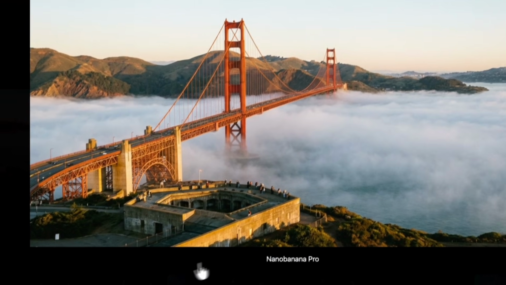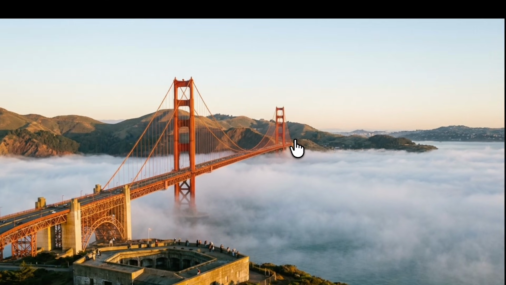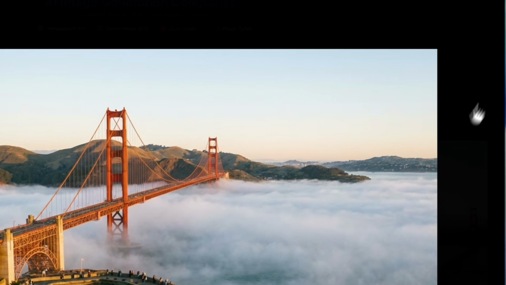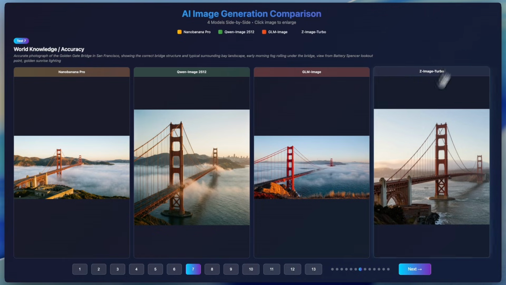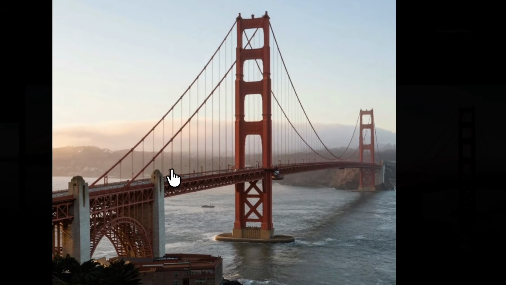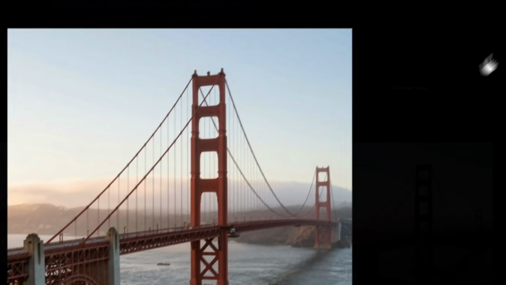If we look at Nanobanana Pro, for example, outstanding result, definitely. But even Nanobanana Pro had some issues. So it was a bit of a difficult task for most of the images. We can also look into the Z Image one real quick that had some problems in here as well.